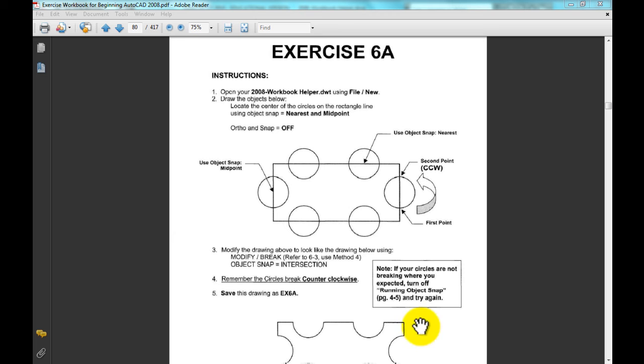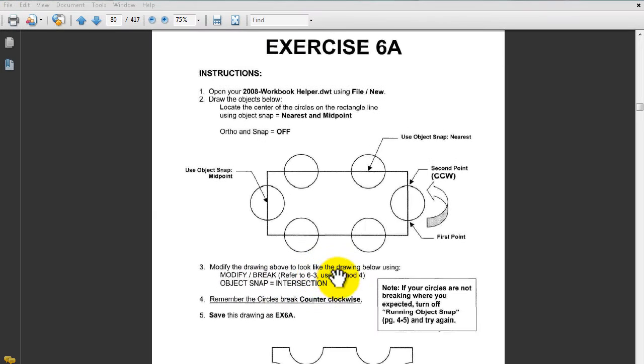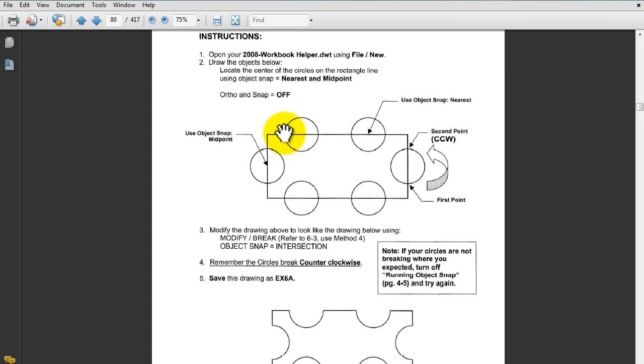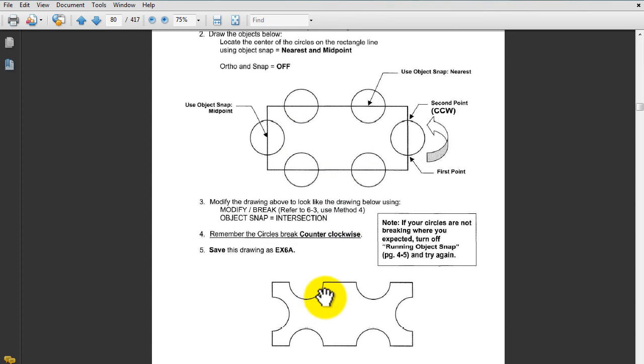Okay, 6A. So in the book in 6A it says we're going to be using the modify break command, but actually we're going to be using the trim command. So what we do when we do 6 is we're going to have to draw the shape first, and then we're going to copy it, and then we're going to do the work on the second one. So we're actually going to have two drawings on our screen when we're finished. We'll have a before look, and then we'll also have an after look.